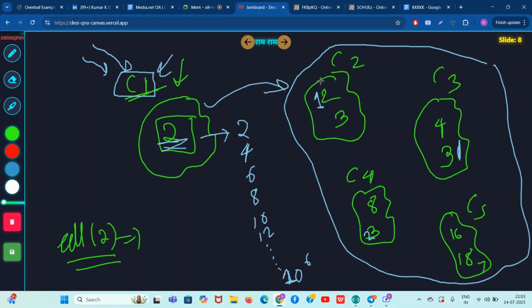Popular DSA sheet, love babbar, everything. But now, you're totally focused on OA and CP and Kumar case training. Now you're only focused on the multiples, not everything.